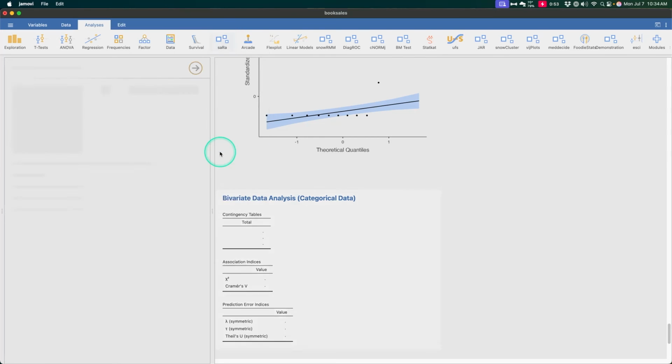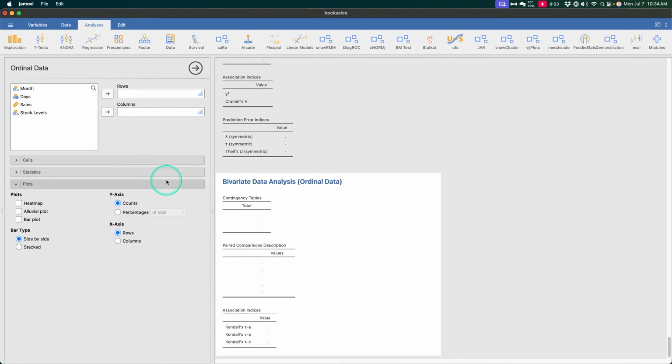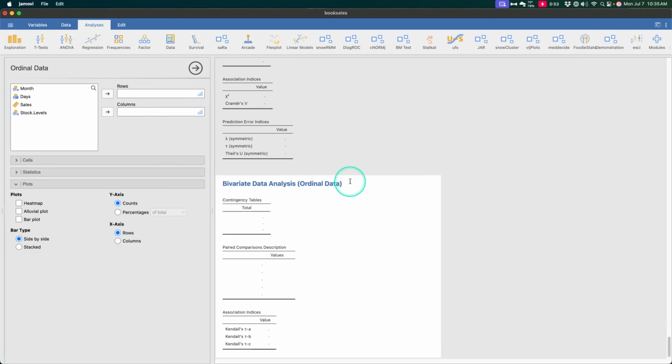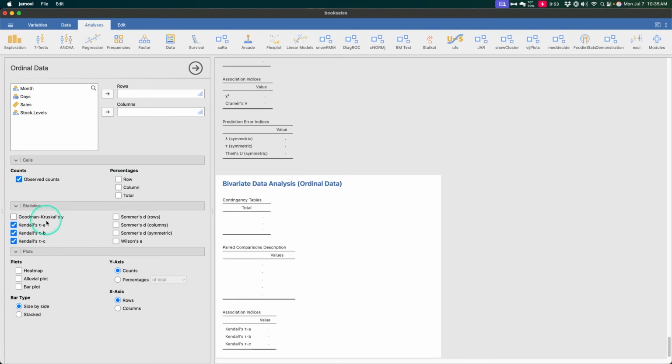Okay, so SaRa, we can go to ordinal as well. Very similar. Oh, you can get a heat map and alluvial plot in addition here. These would be specifically ordinal. This would be an ordinal test of independence, I suppose. Although statistics, okay, I'm not familiar with any of these. Kendall's tau, I'm familiar with Kendall's tau, but A, B, and C, that's interesting.